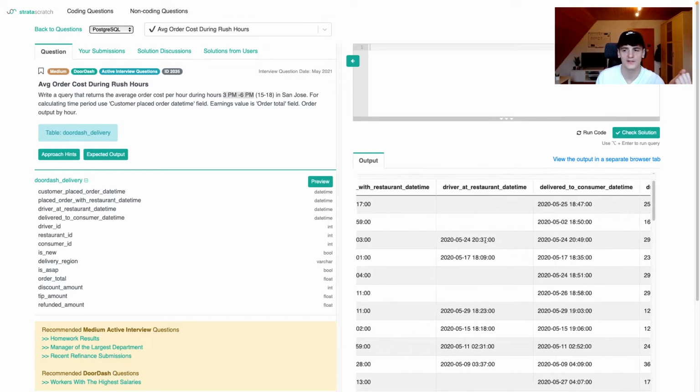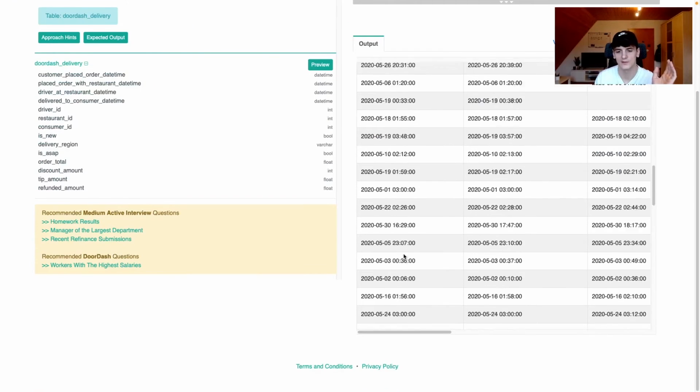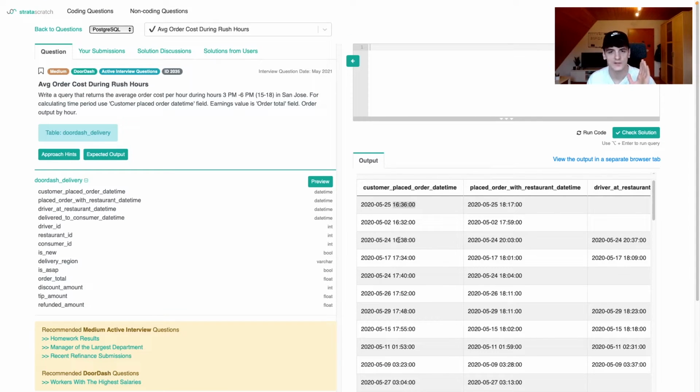As you can see, customer placed order datetime, that's the first field, is a timestamp, including the full time up to the second. It's zero here, but it's the full datetime, and we should just extract the hour. We're going to do this using the extract function. So let's do that straight away. We want to extract the hour from customer placed order datetime. I think that's a beautiful function. It basically tells you exactly what it does, extracting the hour from this field.